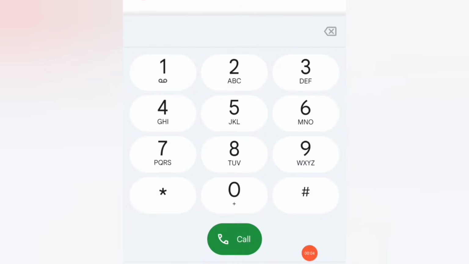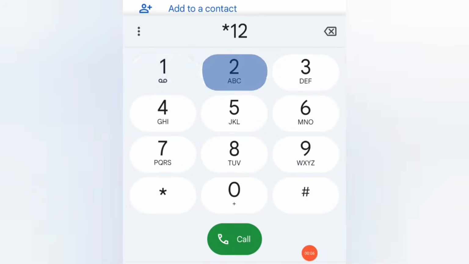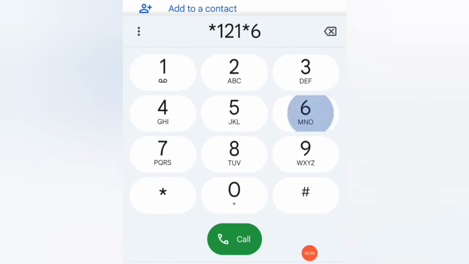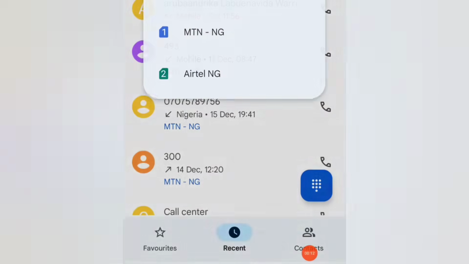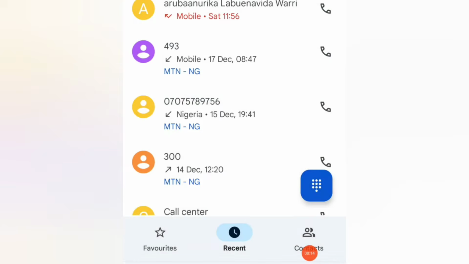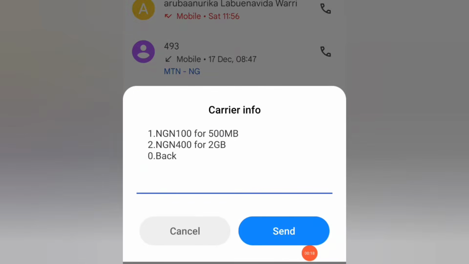So we're going to be starting with MTN. The first code to get it at the very cheap price from MTN is *121*6*1#. So let's dial and see what we can get with this code. You have two options that's available with this code. The first option, with 100 I can get 500 MB. The second option, with 400 I can get 2 GB of data. So this is a very good option to get cheap data from MTN.